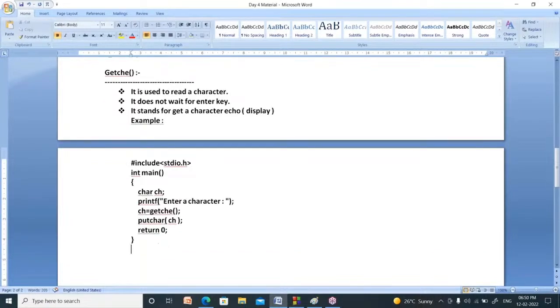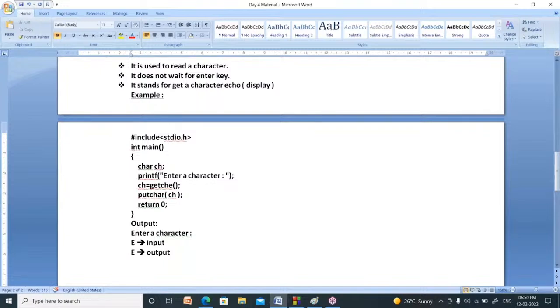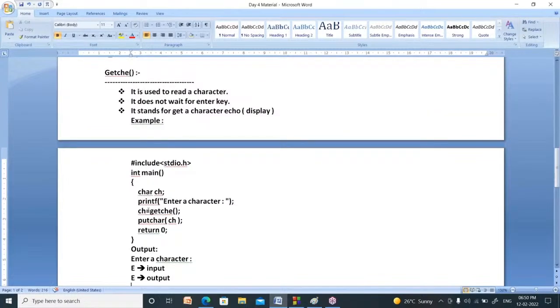Right. Now explain the output. The computer asked to enter a character. Then I typed small e. Then it prints small e. What is this one? This is called input. What is the second one? It is called output. First one is called input. Second one is called output. Right? So in this way, we have to use the getche function.